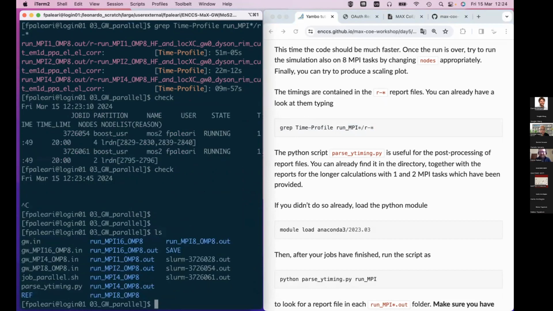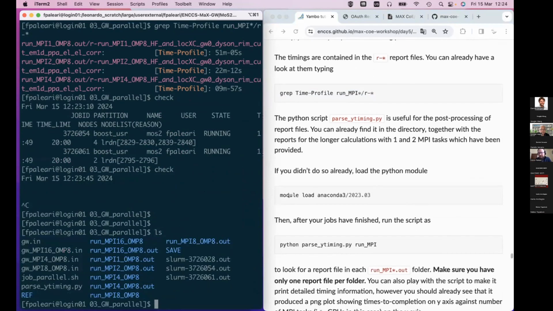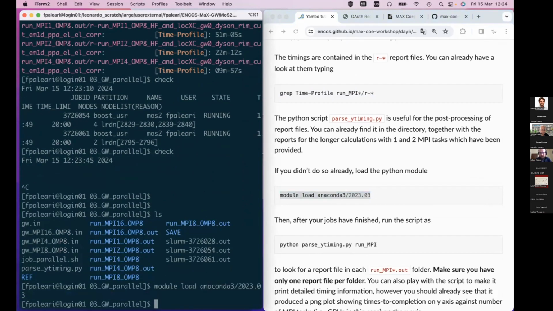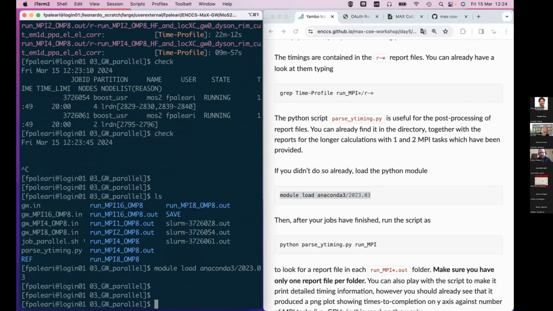Anyway, yeah. So, as before, we are going to use a Python script. We just load the Python module here. You see that we have all these directories that are conveniently named in an organized way. The script will just parse the report files included in the various directories and sort them by MPI task number, right?